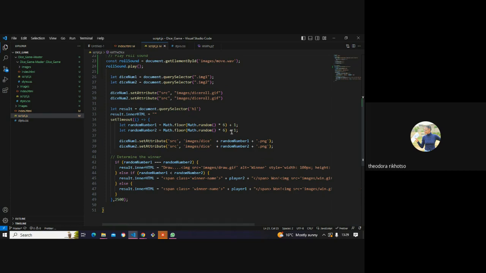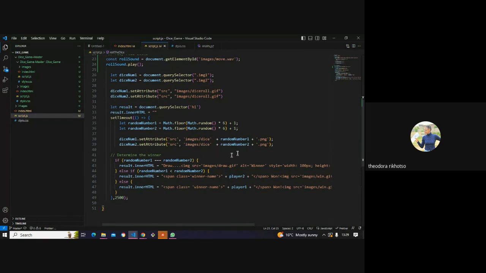To determine the winner, we compare the random numbers generated for each player. If the numbers of the players are the same, we call it a draw, which was displayed here, with a sticker of disappointment. It also displays the name of the winning player along with the winning animation, which was player 1 or player 2. If you didn't put your names, it's gonna be player 1 or player 2. But in the previous game, we had Kanye and Theo, so you saw it was displaying our names there, like Theo 1, Kanye 1.